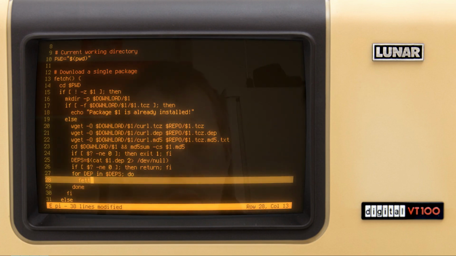We want to call fetch recursively here, and whatever the output of the command is, if we just echo the dependency and feed it to the sed command. Under the sed command, we want to substitute the escaped dot tcz with nothing, because our fetch function doesn't take the argument as curl.tcz, it takes the argument as curl. That is, we want to strip the tcz from the dependency. And again, the dependency is just an item in the file, so every dependency starts from a new line. And this for dep in deps allows us to loop over the rows in the dependency files. So hopefully that makes sense.